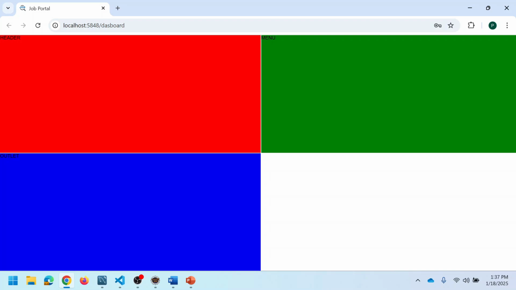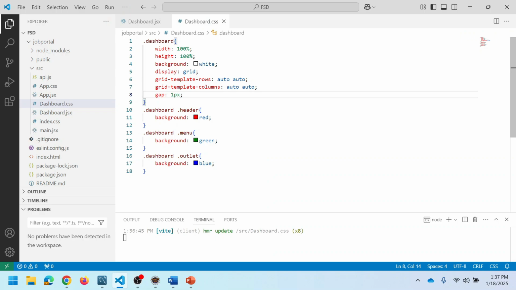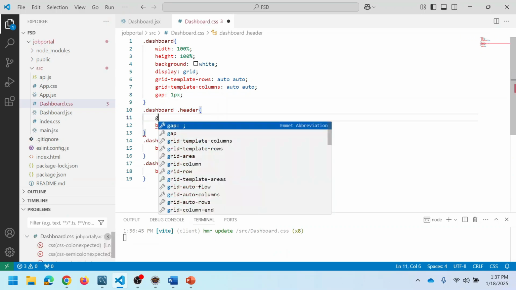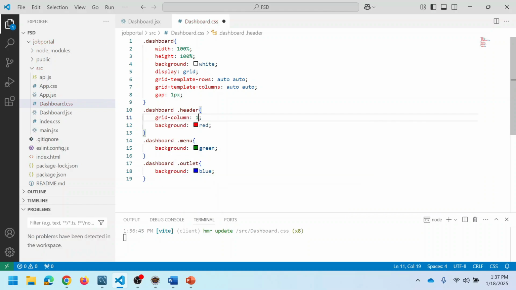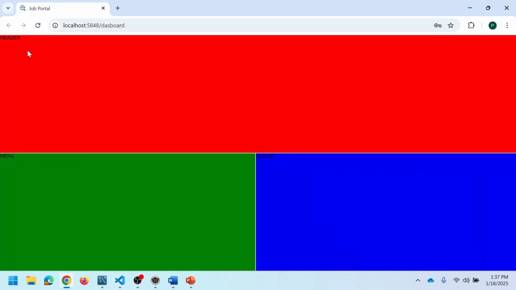Next, we will allocate a space for the header by merging both the columns of the first row. Go to the CSS where we defined a style for the header. There we can add grid-column, starting with 1, ending with 3, merging the second column. So now we can check both the columns on the first row are merged and allocated a space for the header.